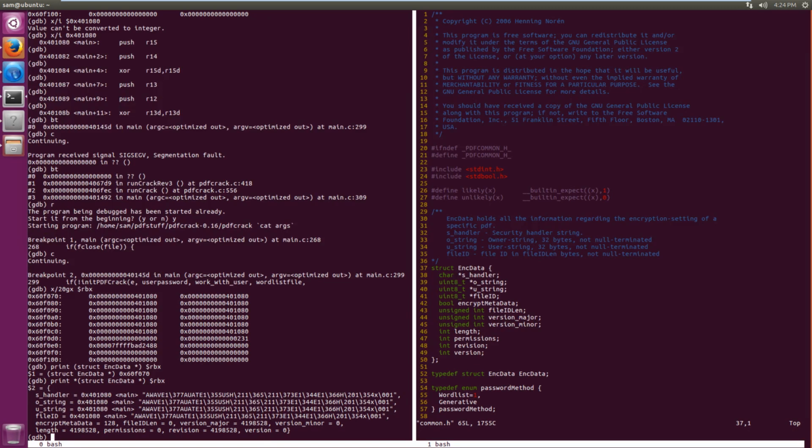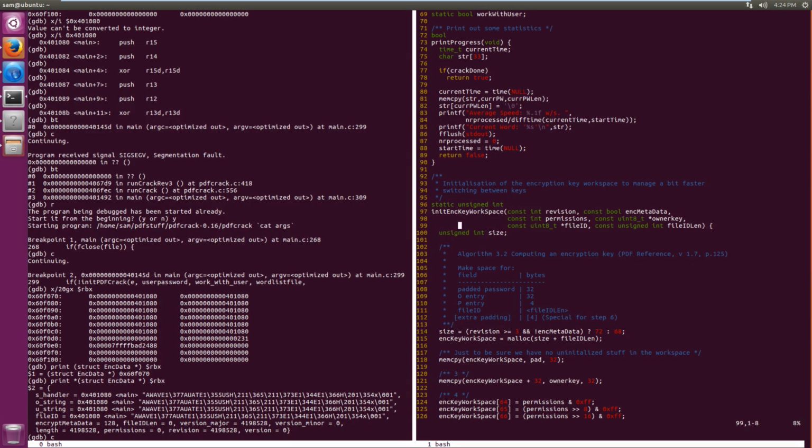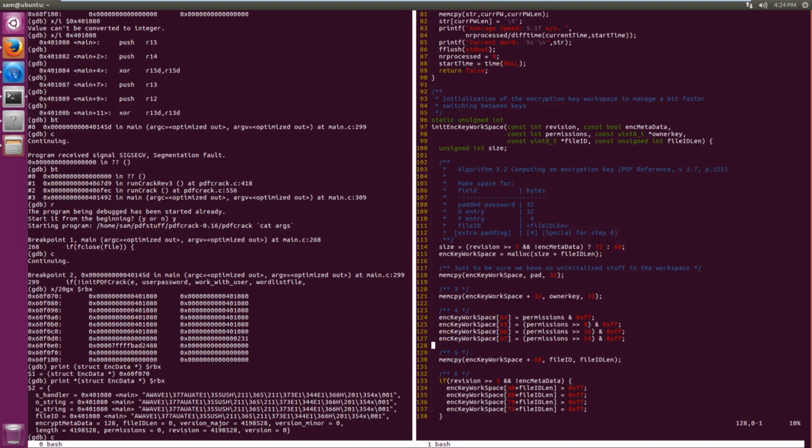So we want to point file ID at data we control. Everything else should be fine, but we need to make sure revision is 3. Is there some place in the data section right now that would have data we control? So when we do the workspace setup, what are we going to do? We're going to copy, so owner key will be there, which is 32 bytes.